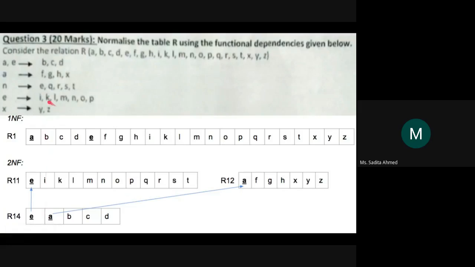গেল. Then there's IKLM and OP, then QRST. IKLM and OP and QRST, which are dependent on E and E only, not the entire primary key. Only on E, not the entire primary key. So we remove those from the original relation, transfer them into a new relation, and make E the primary key of the new relation. And in the old relation, we'll keep a copy of E, and EA will be the composite key of the original relation, and BCD will be dependent on EA. As simple as that. All right.